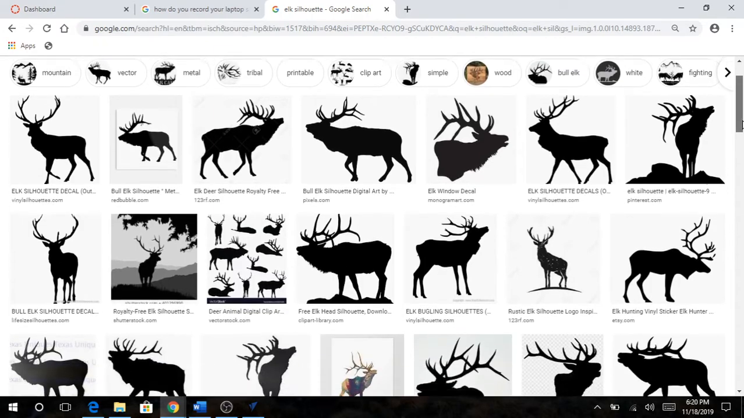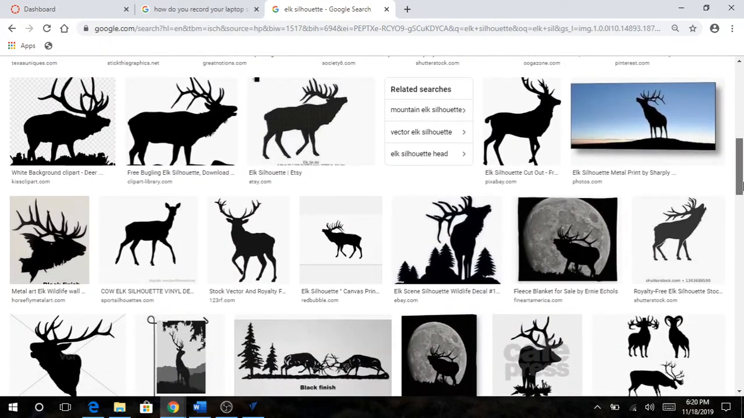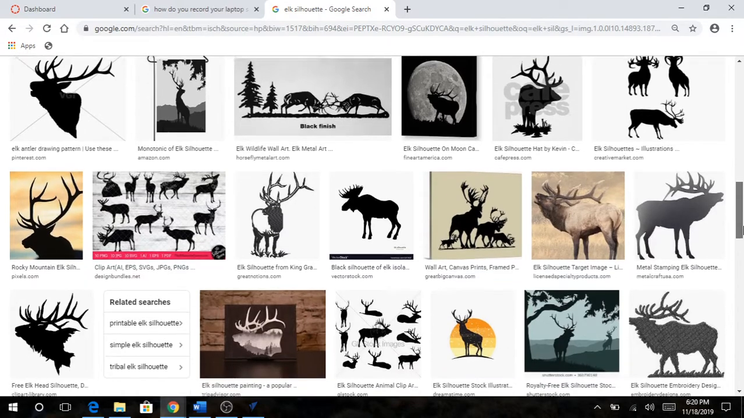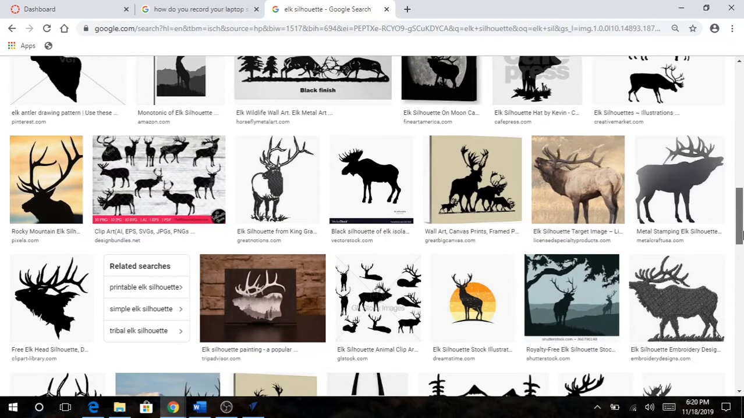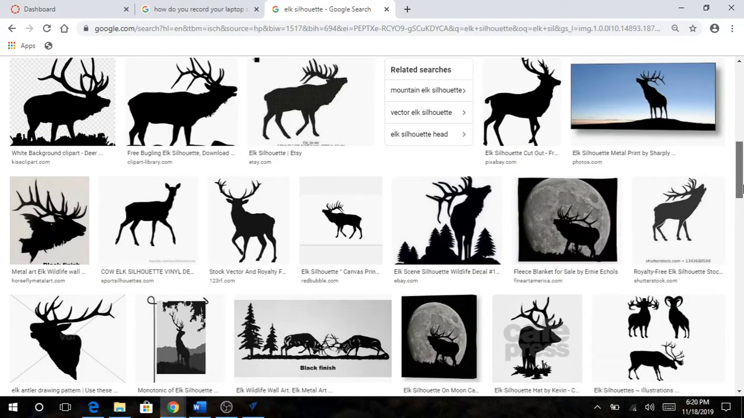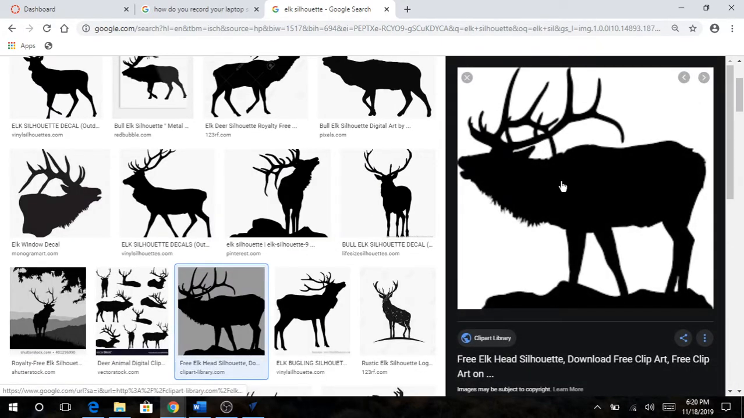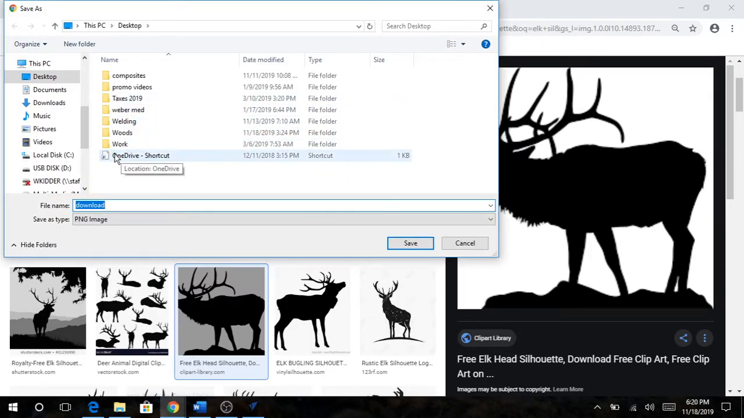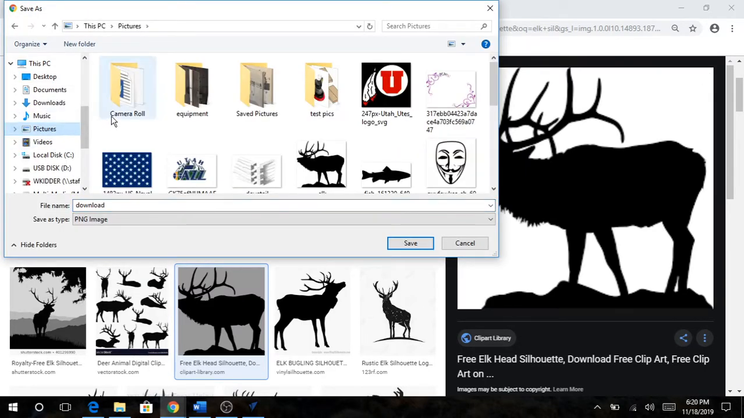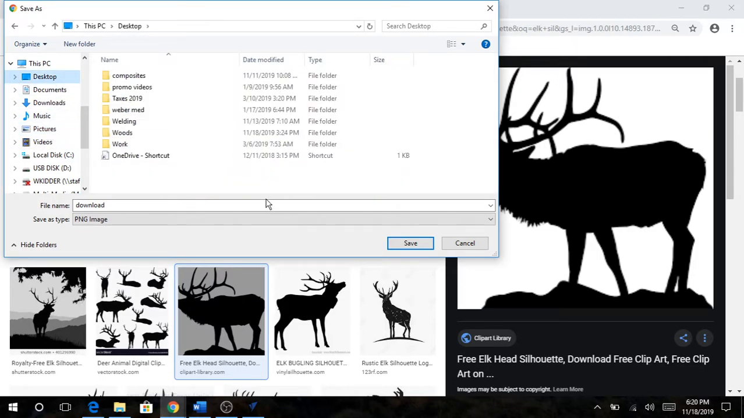Okay. Let's find something that'll work for us. You could do anything. You can do sports teams. You could do brand logos. There's lots of different things you can do. Okay, let's just say we use that one there. Now I can save it, import it. Let's do that. Let's save it. Let's just save it to the desktop.